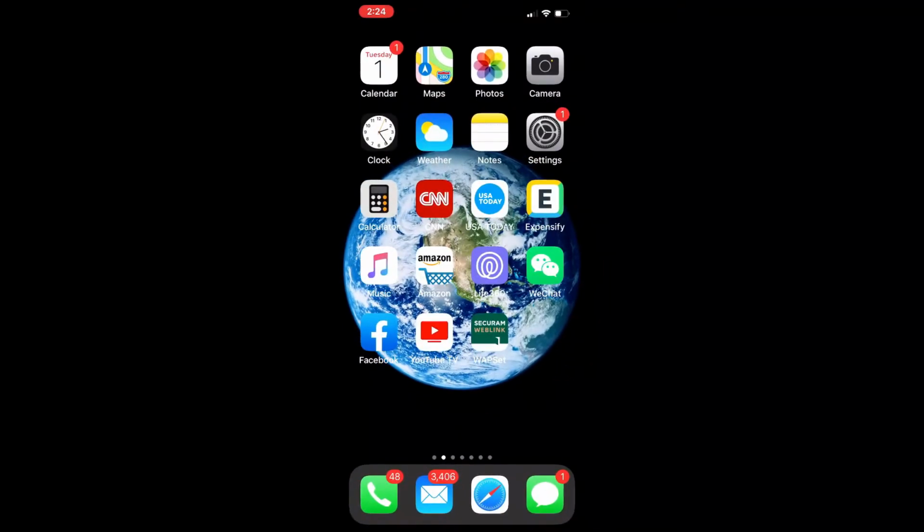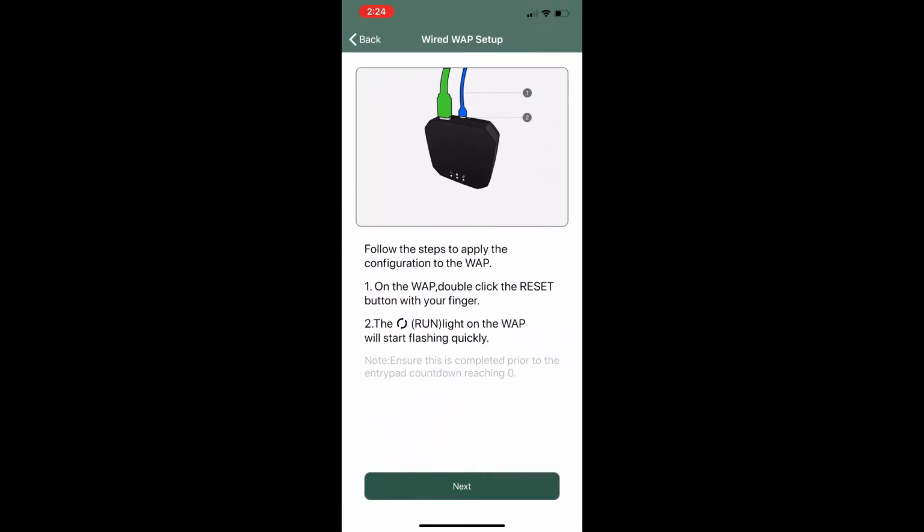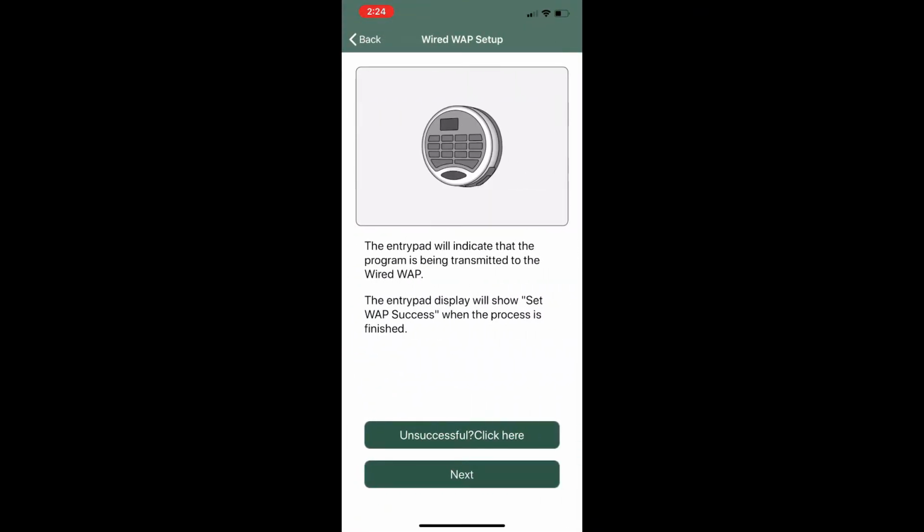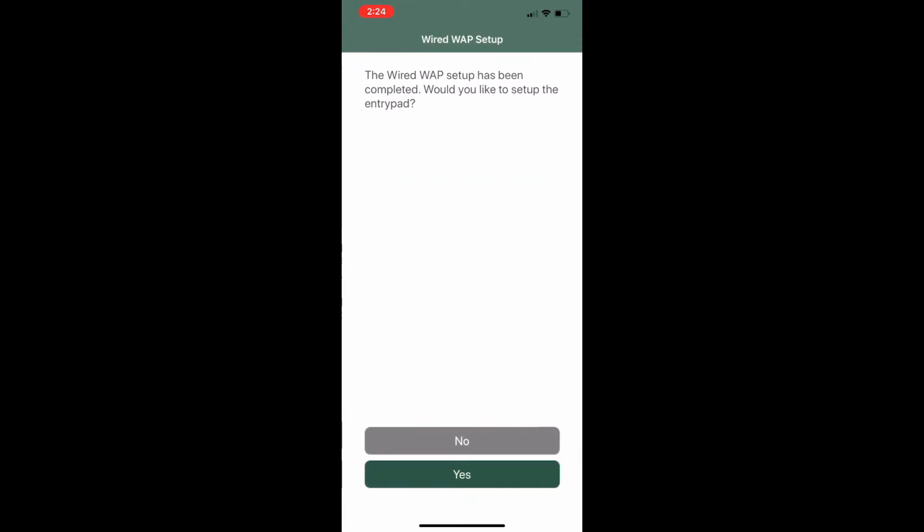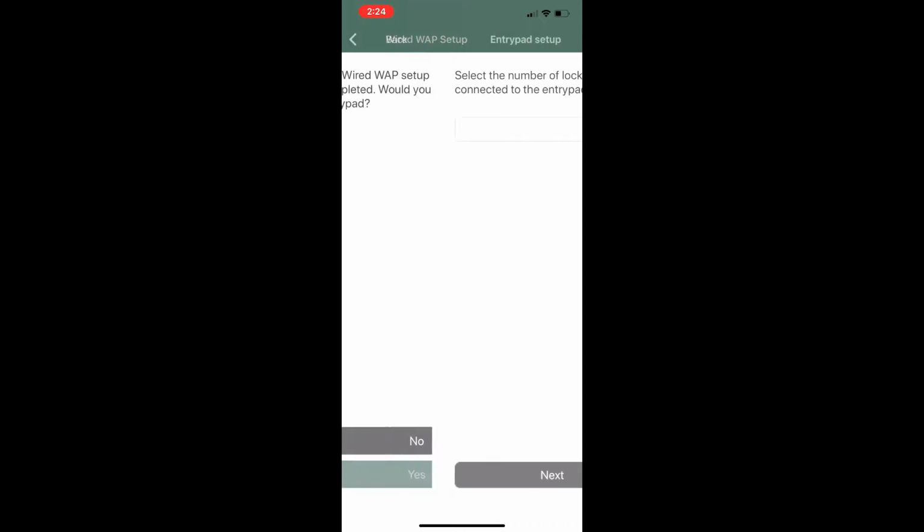So let's go back to the app. Click on Next. Now it says the entry pad will indicate the program is being transmitted to the wired WAP. The entry pad display will show set WAP success, which it did, when the process is finished. If it was unsuccessful, you could click the green button, but in our case it was successful, so we click Next. And it says the wired WAP setup has been completed. Would you like to set up the entry pad? Well, yes, we would. We want to name the entry pad, so click on Yes.